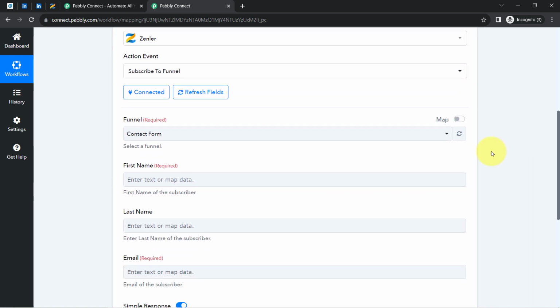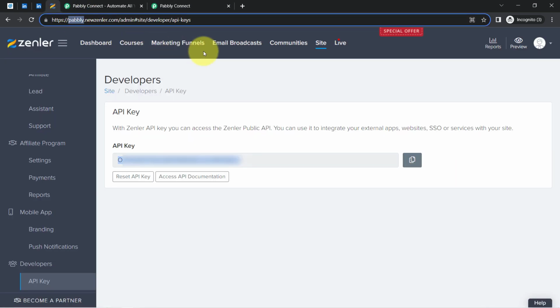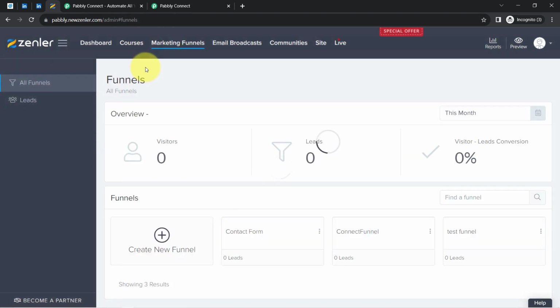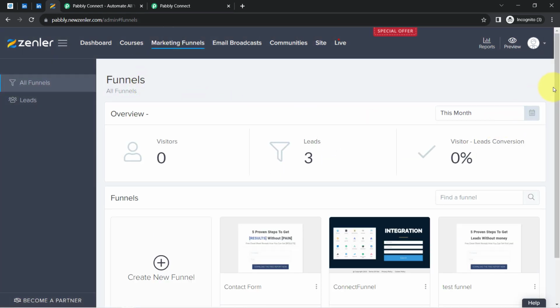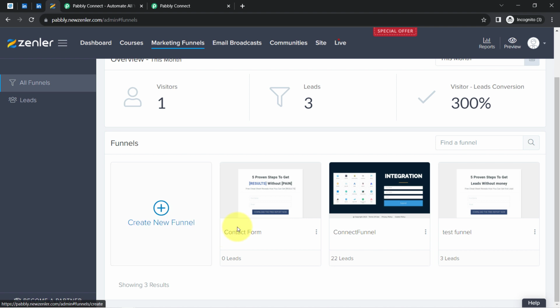And because we are connected here, you can notice whatever funnels are available already inside my Zenler account have started visible here as the drop down. Okay, let me even show you the same. This is the marketing funnel section where you will find all three funnels, that is contact form, connect funnel and this test funnel. Okay, so I'm interested in adding all the leads in this connect funnel. Well, currently 22 leads are already available.